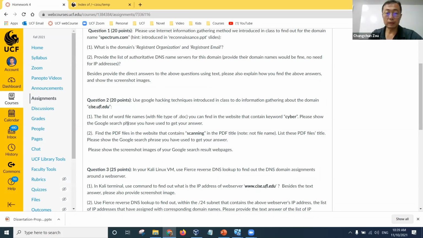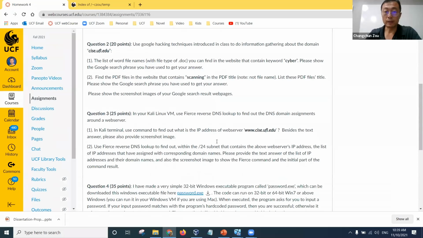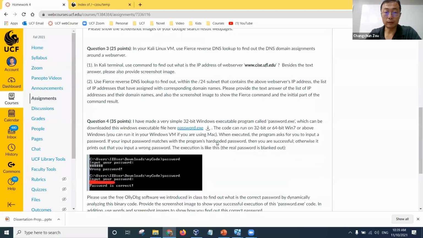So make sure that, like here, please show the Google search phrase you have used to get the answer. Then you should explicitly give the text of the Google search phrase you have used. Of course, the screenshot of the Google search result page will also show your search phrase, but you need to give the pure text answer first.